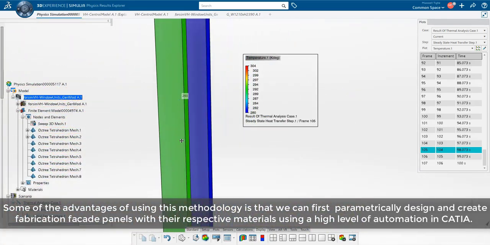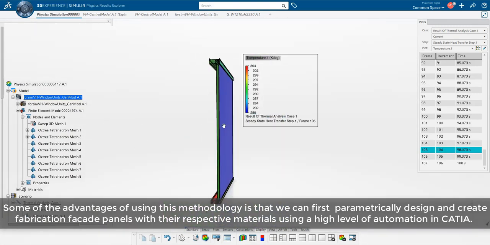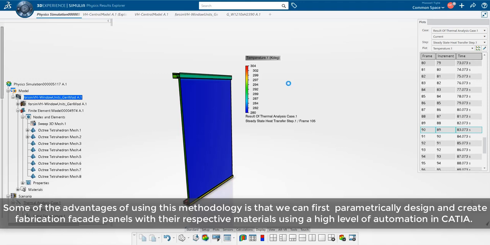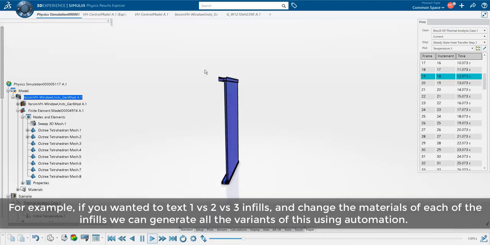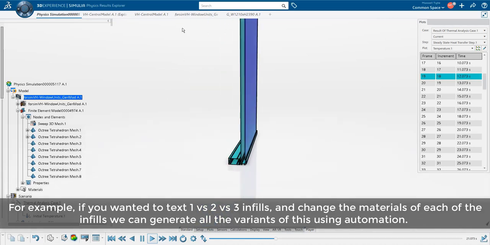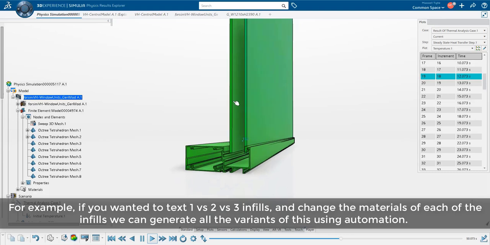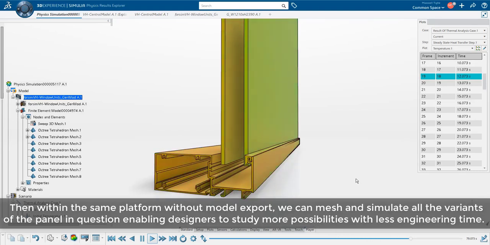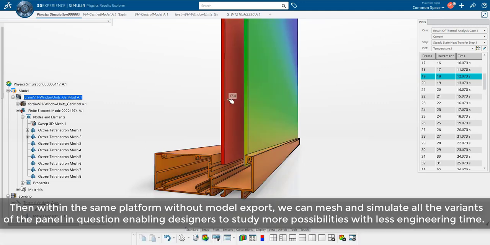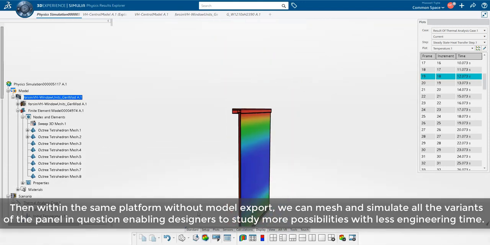Some of the advantages of using this methodology is that we can first parametrically design and create fabrication detailed facade panels with their respective materials using a high level of automation in CATIA. For example, if you want to test 1 versus 2 versus 3 infills and change the materials for each of the infills, we can generate all the variants of this using automation. Then within the same platform, without any model export, you can mesh and simulate all the variants of the panel in question, enabling designers to study more possibilities with less engineering time.